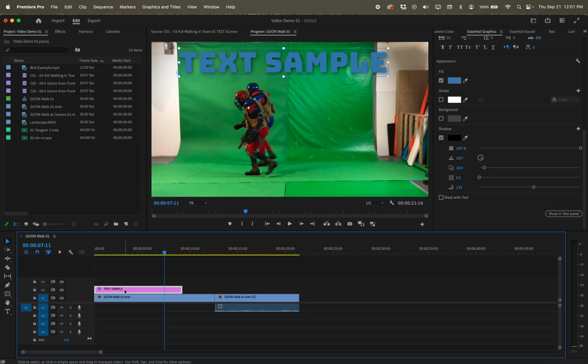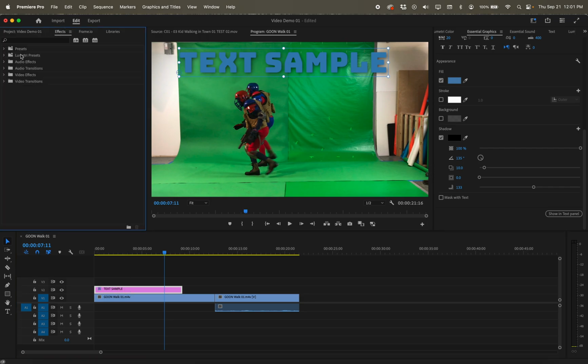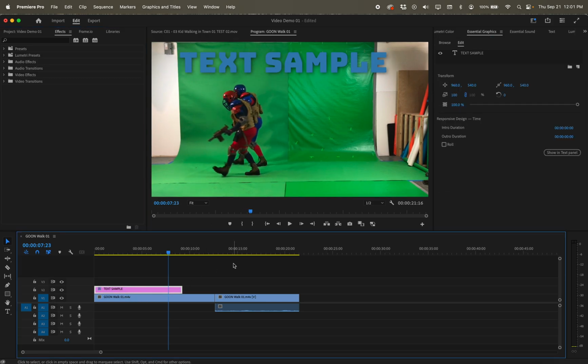Again, just make sure you have it selected, go into effects, and there's a million options that you can go in here and play around with, just like you would anything else that we've already talked about for keyframing and changing opacities. But the other thing you could do would be to use a preset.